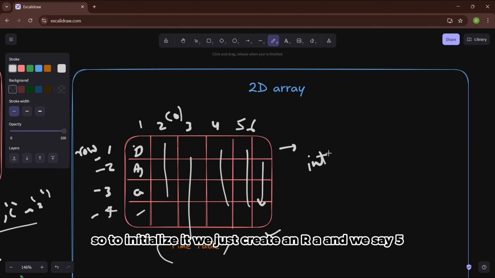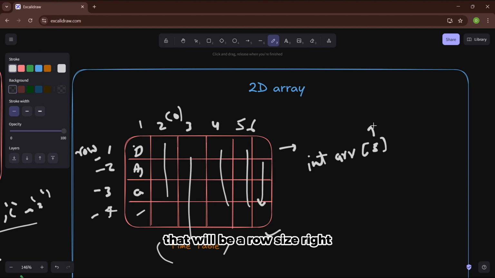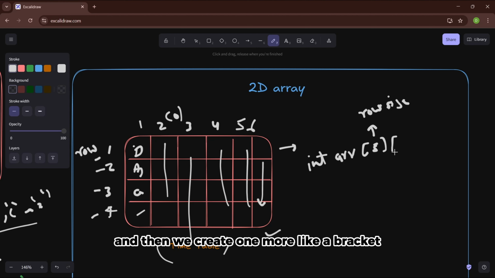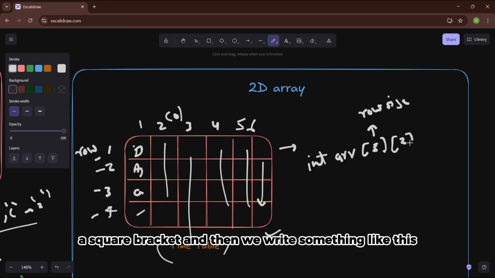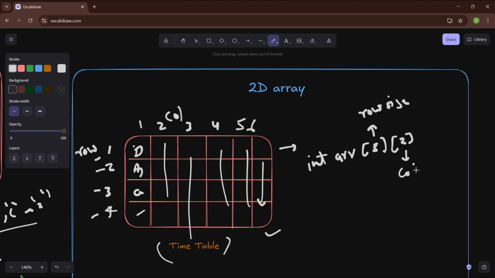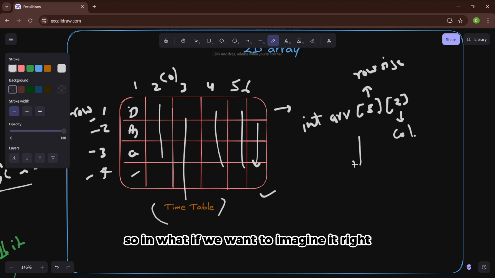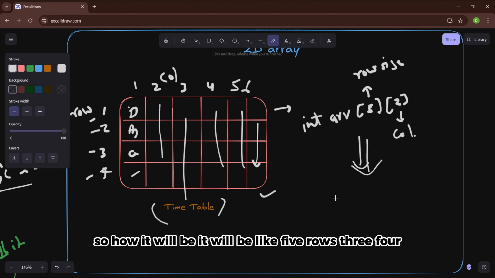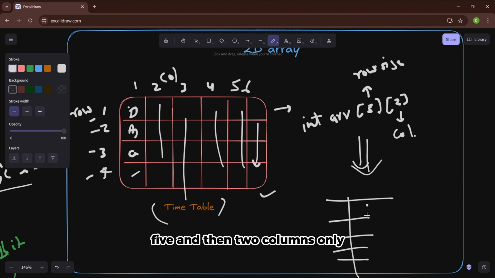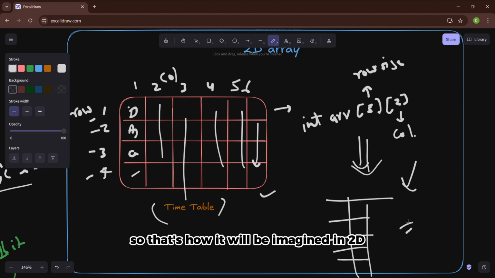The main question is, to initialize it, we just create an array and we say 5. That will be the row size, right? And then we create one more square bracket, and when we write something like this, it will be the column. So what if we want to imagine it? It will be 5 rows and then 2 columns only. So that's how it will be imagined in 2D.